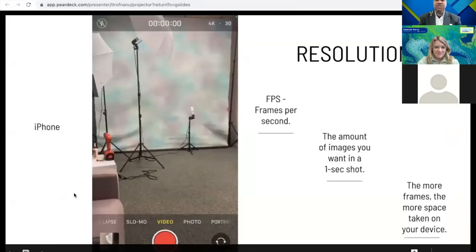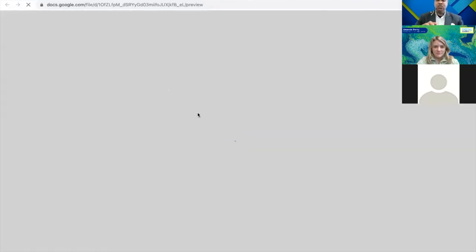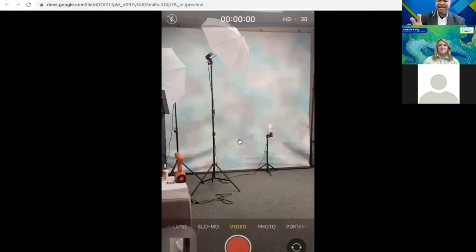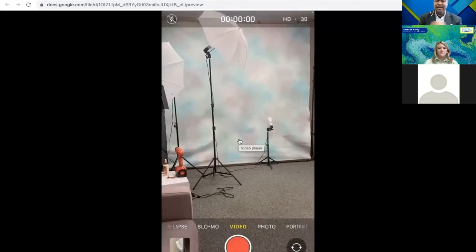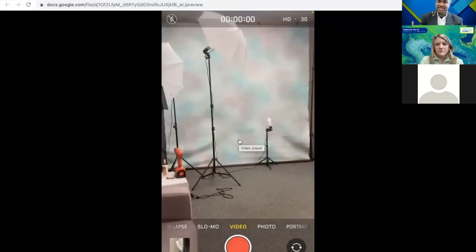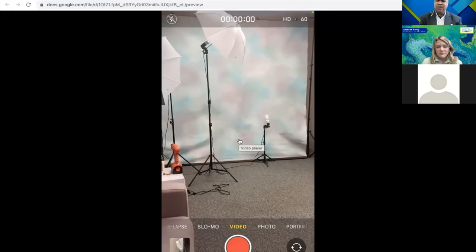The next piece we're gonna show is resolution. The resolution is always, again, talking about the frames per second, how many frames you want inside that second. So at the top right, if you have your phone out, you'll see it says HD 30, right? And you can switch between those two by touching it. So if you touch it, it goes to HD 60, HD 30, back and forth. But you say, you know what? That's high def, but I want to go to something bigger.